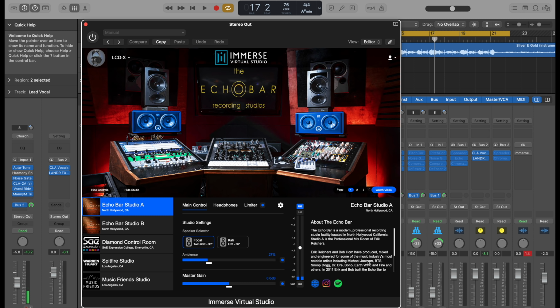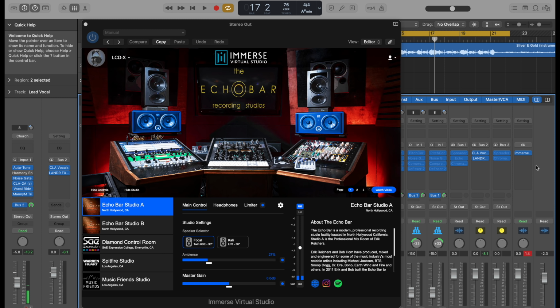Now let's go ahead and go to Echo Bar Studio A. This is where, like I said, Michael Jackson had his songs mixed by people like Bob Horn. I'm gonna turn it on and you'll hear the sound difference. So it basically sounds like it's coming out of these Focal Twin speakers right here.